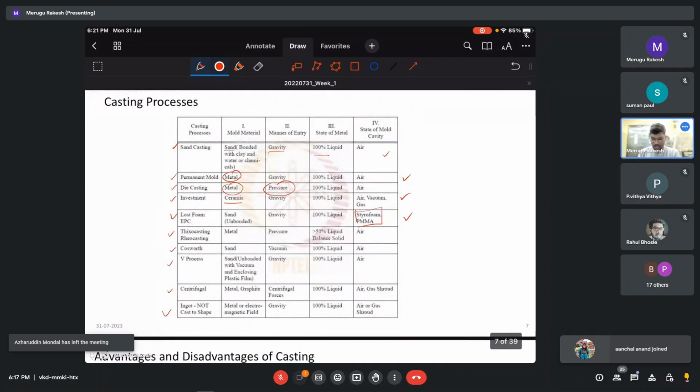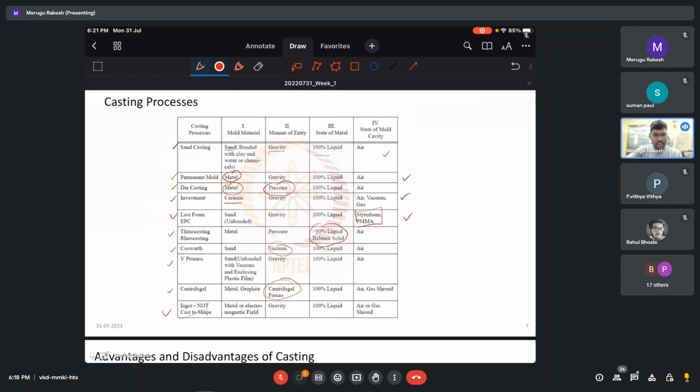Then thixocasting, as I said, we have some fraction of liquid and some fraction of solid. Then we have the Cosworth process, which is done in vacuum. Then the centrifugal process, where we use centrifugal force. Then ingot casting directly. Then let us discuss the advantages and disadvantages.